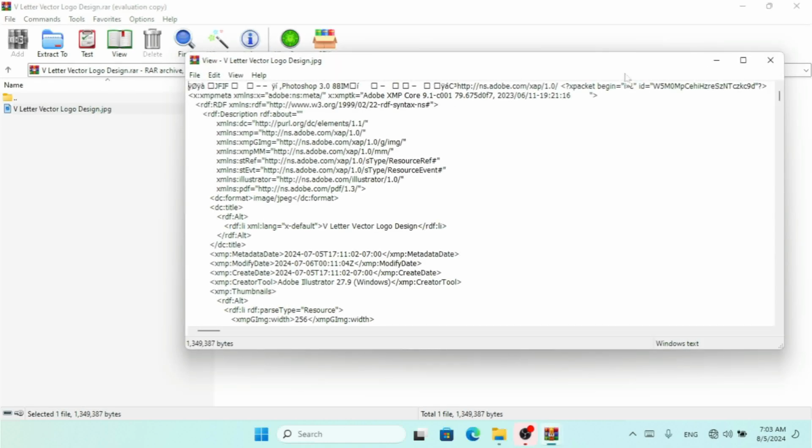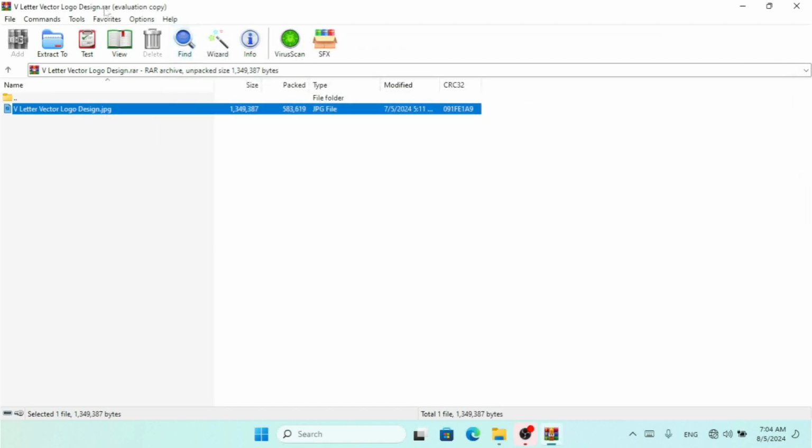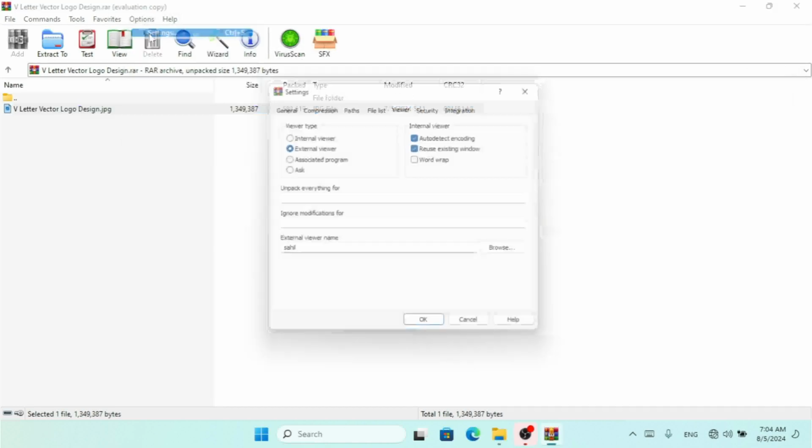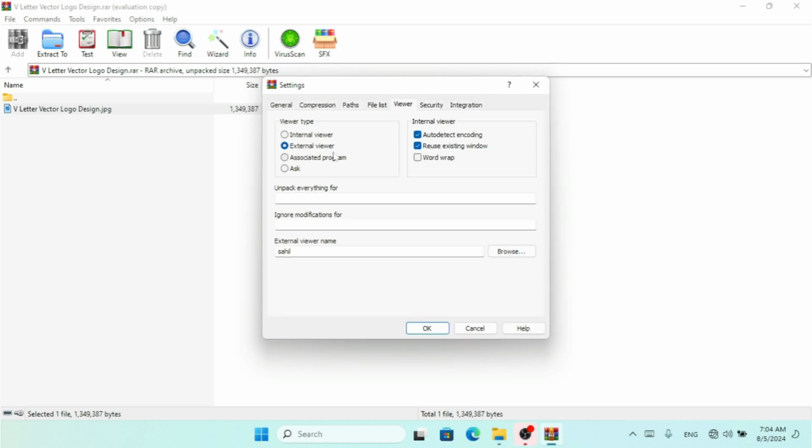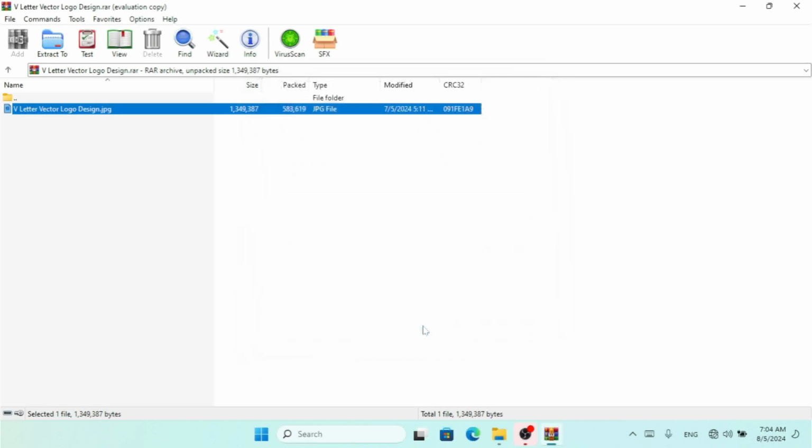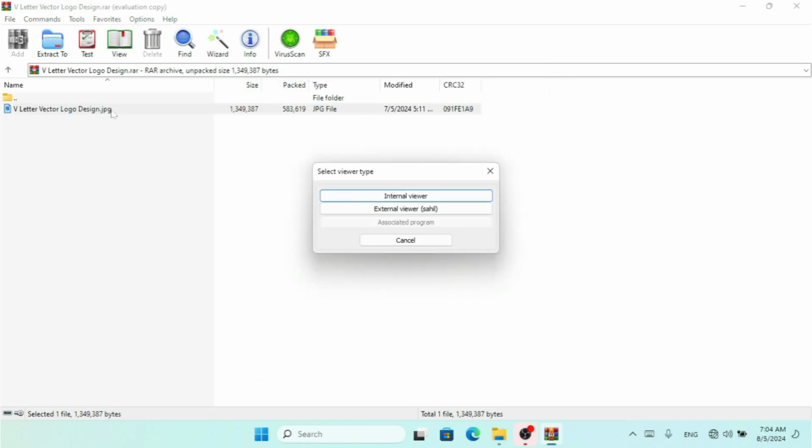Again, we cannot view this. We are receiving the same error. Let's try to change this viewer type to this ask. I'm not going to select this associated program because it's going to be the correct viewer type option that is going to open this file right here, which is .jpg. So now let's try to open this again.